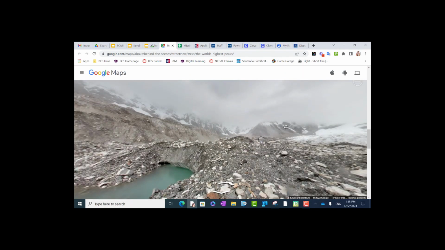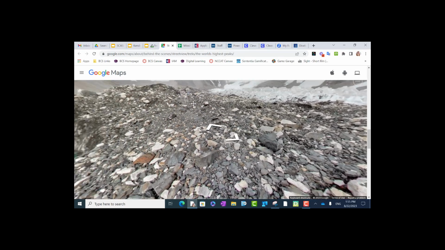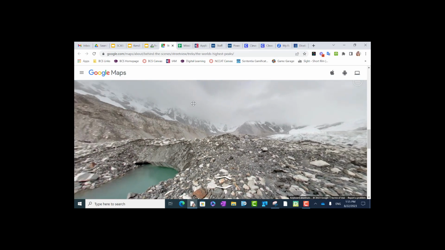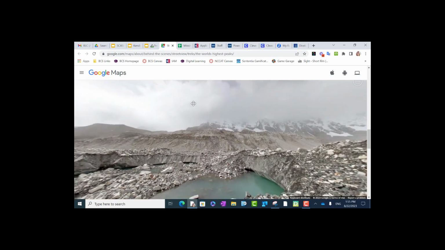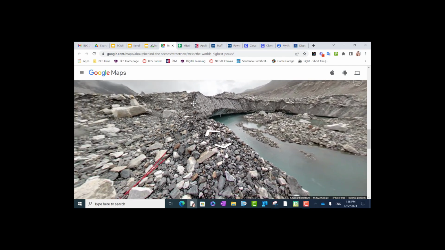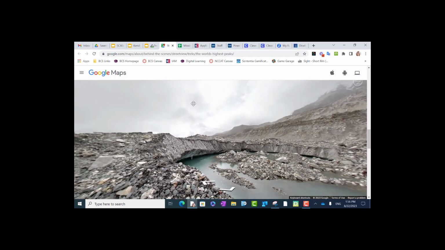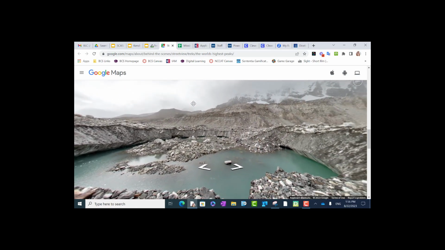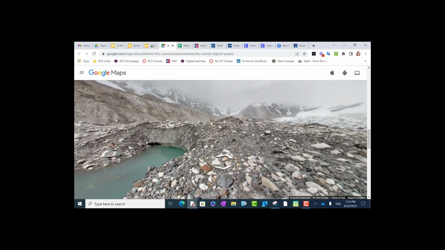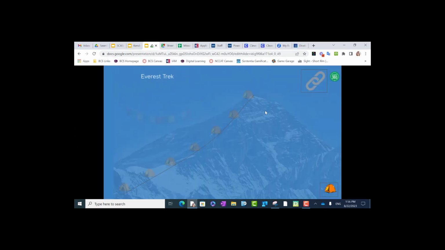So here, and now I can move around and I can really see what it looks like at the base camp of Everest. So now when I'm reading about it in the book, I have a good image, okay? Not just a picture, but an experience that I can use to make meaning, okay? All right, so now I'm gonna go back here, all right?